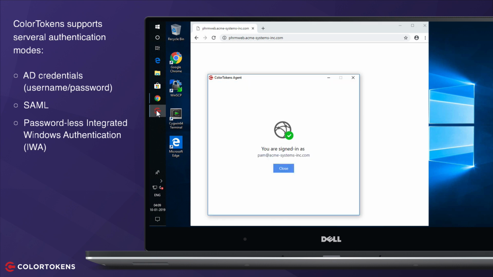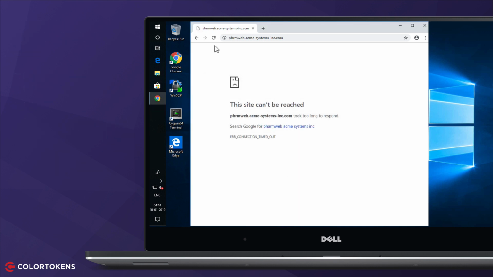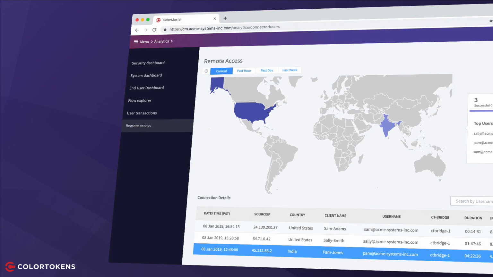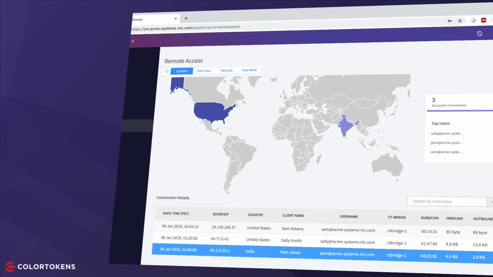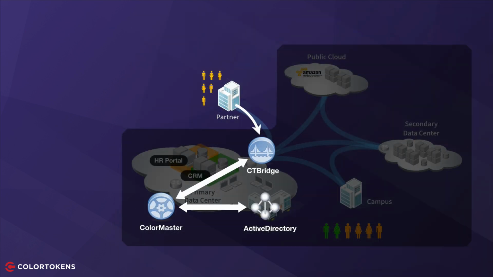ColorTokens also supports SAML as well as automatic authentication for domain-joined and workplace-joined devices. Once authenticated, she can directly access the authorized HR application over a secure tunnel without requiring a VPN connection. And the Color Master dashboard provides real-time status of all remote user connections. And that's how easy it is to implement identity-based microsegmentation as well as provide transparent remote access without a traditional VPN.